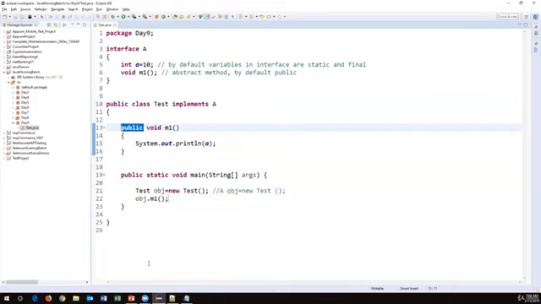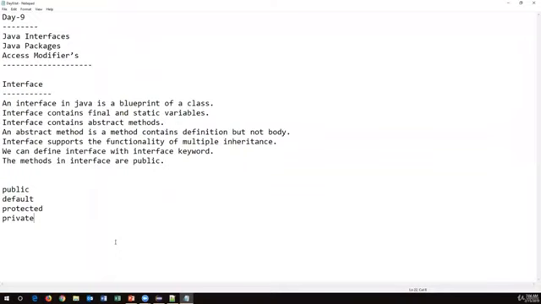In the next example, I'll show you how to implement the multiple inheritance concept using interface. Now we will see. The access modifier I'll discuss in detail in the next few minutes. Just keep this aside. So now I'm going to implement multiple inheritance using the interface concept.